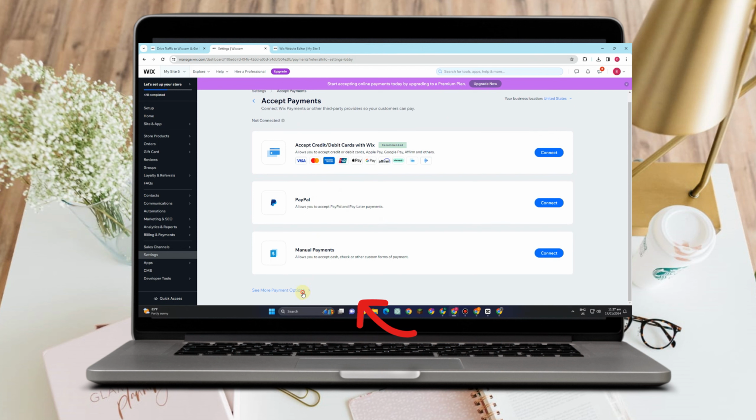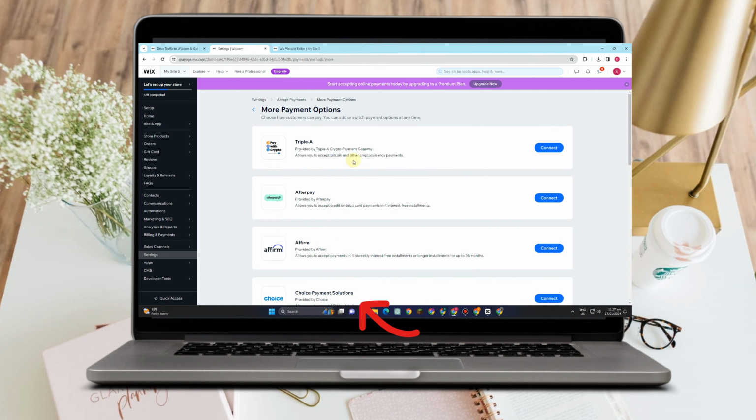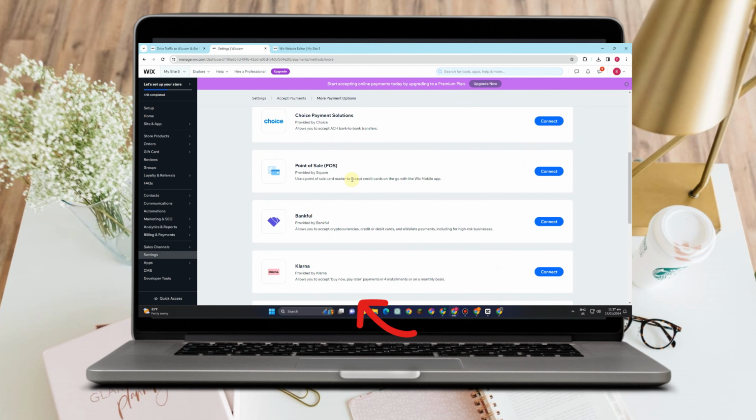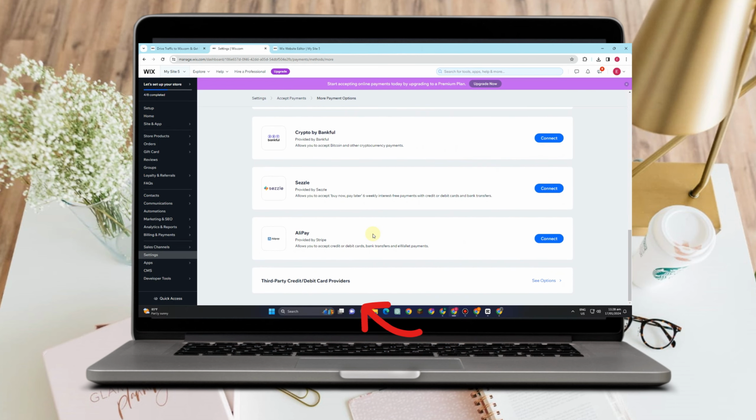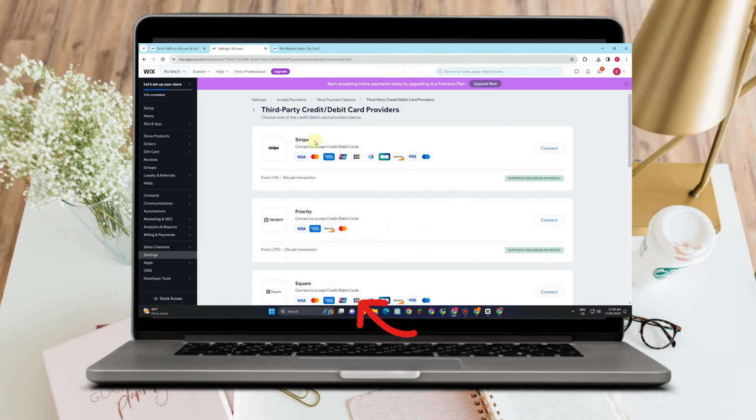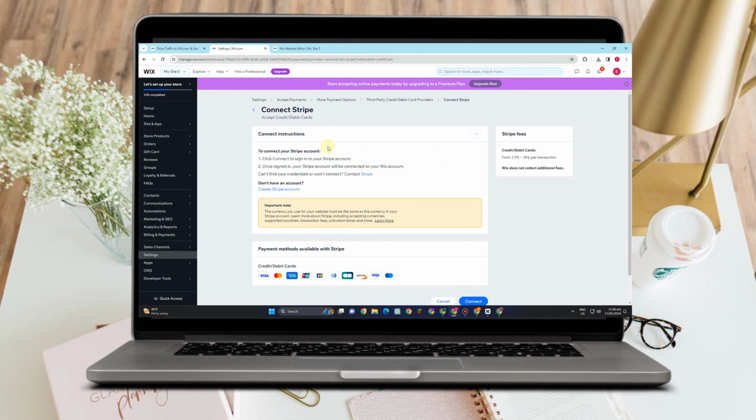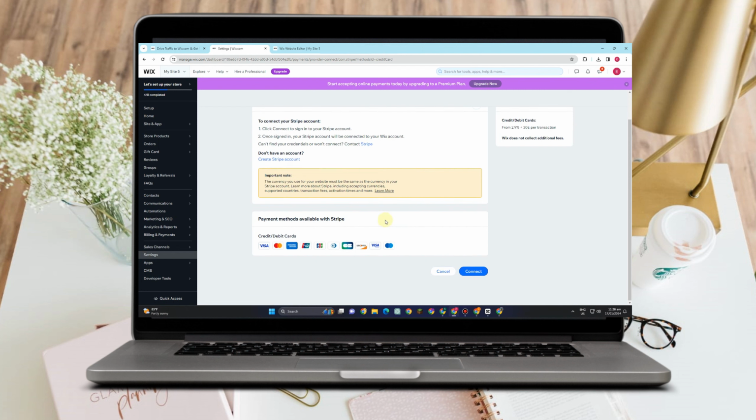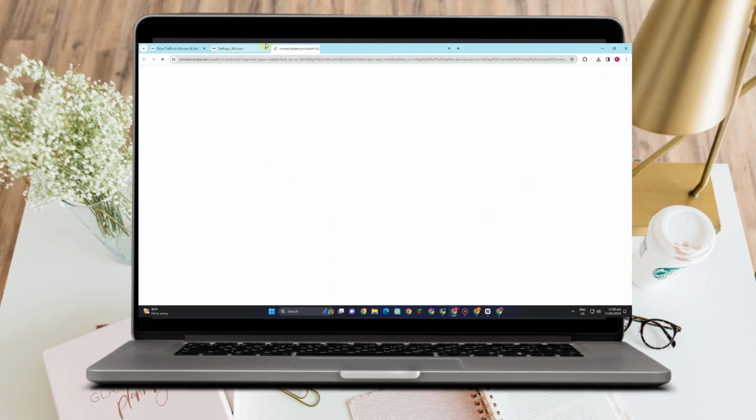What you want to do is to click this one to see more options. So scroll down to see more payment options. If you can't see Stripe here, then you have to scroll down and again tap this part right here to see more payment providers. And this is where you can see Stripe. So in order for you to connect your Stripe through Wix, you just have to go to connect, tap this connect button here, and then it will take you directly to this a bit of information on how to connect your Stripe to your Wix.